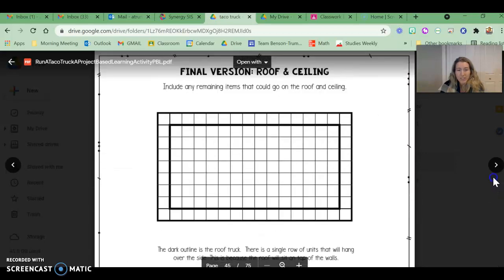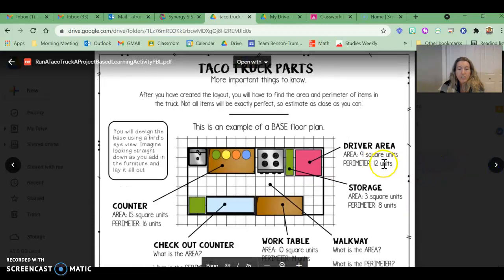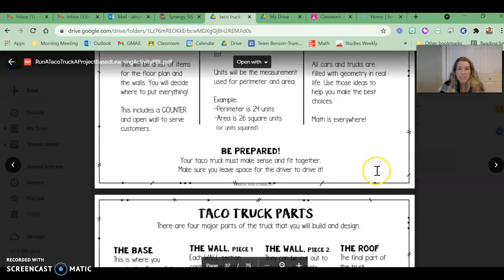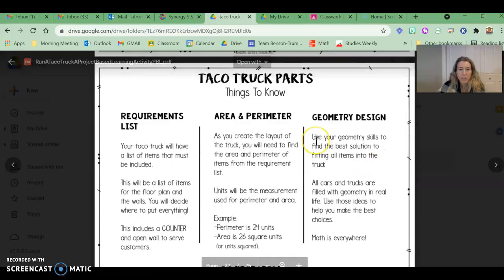Okay, so what are you doing today, you ask? Well, after you design your menu, you are going to take a look at the parts that you will be using in your taco truck. So, things to know. Your taco truck will have a list of items that must be included. This will be a list of items for the floor plan and the walls. You will decide where to put everything. This includes a counter and open wall to serve customers.